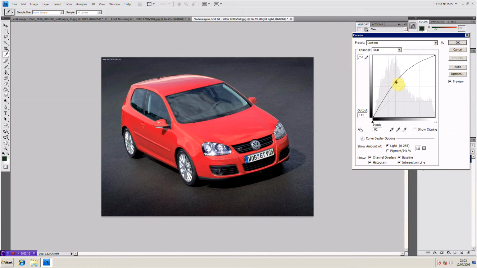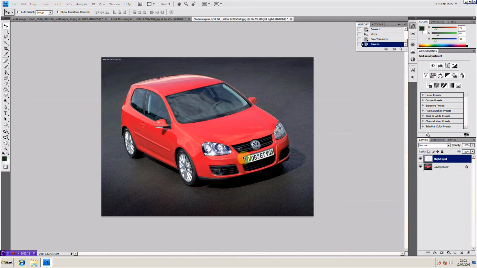So just adjust it. It doesn't have to be perfect, but there you go guys, that's how to do a headlight conversion. And like I said, you can use this for rear lights, side lights, whatever. And what you could do here is neaten it up by erasing around the edges, adding a bit of shadow to make it look a bit more realistic.